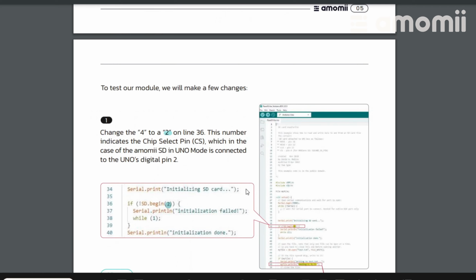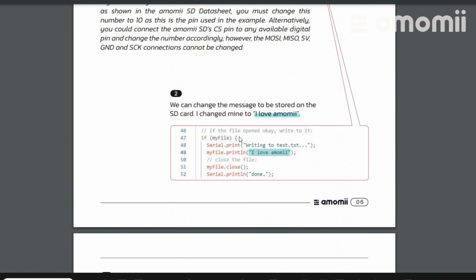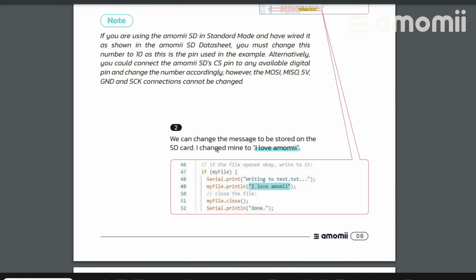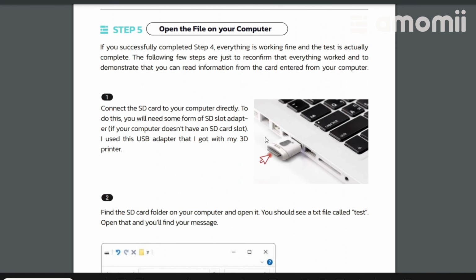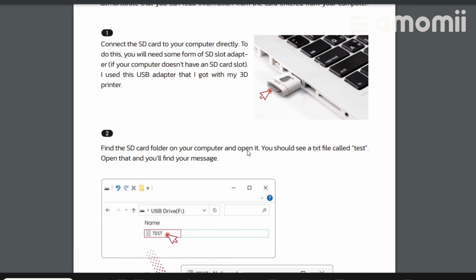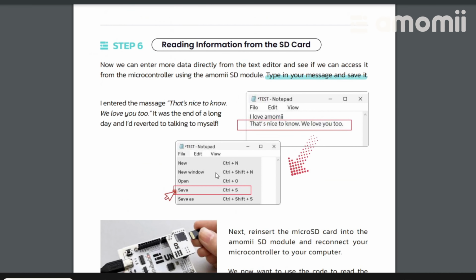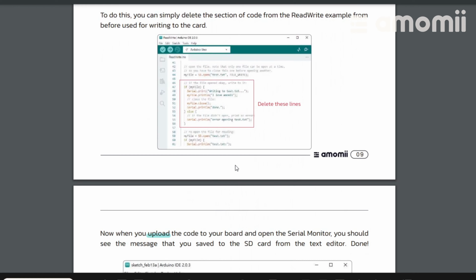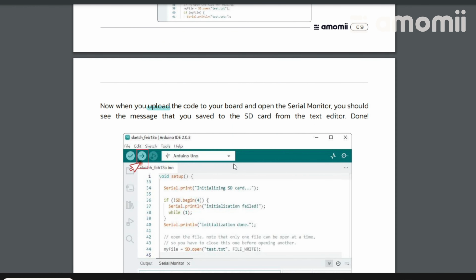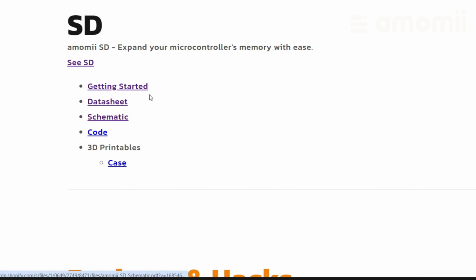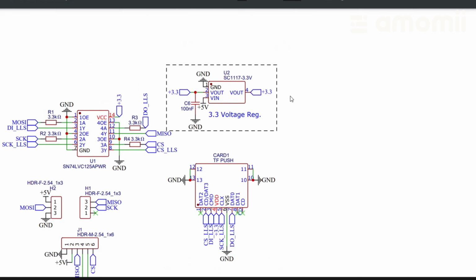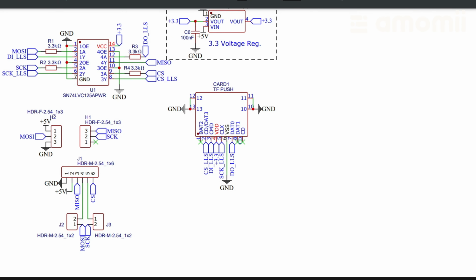how to make some changes to it, giving details about how to use the IDE to write information to the SD card and how to read it on your computer, and then how to do it the other way around, how to write information on your computer onto the SD card and read it from the microcontroller using the Arduino IDE. You also have the schematic if you're interested in seeing the wiring of the board itself.